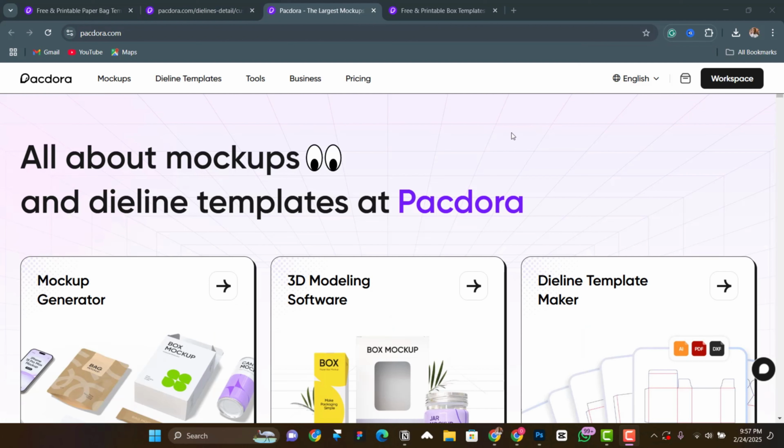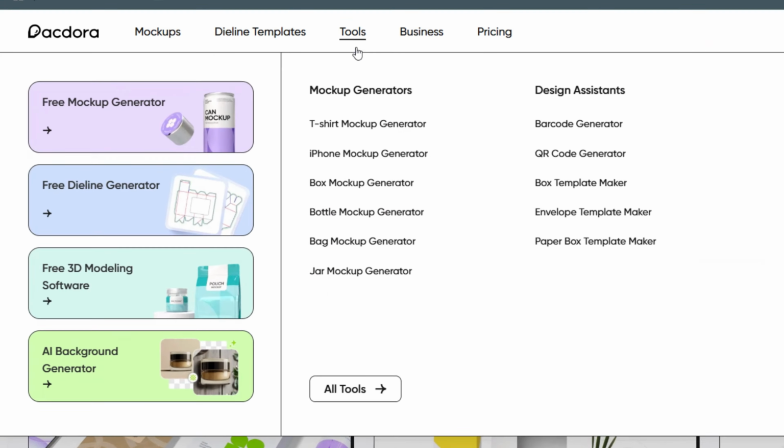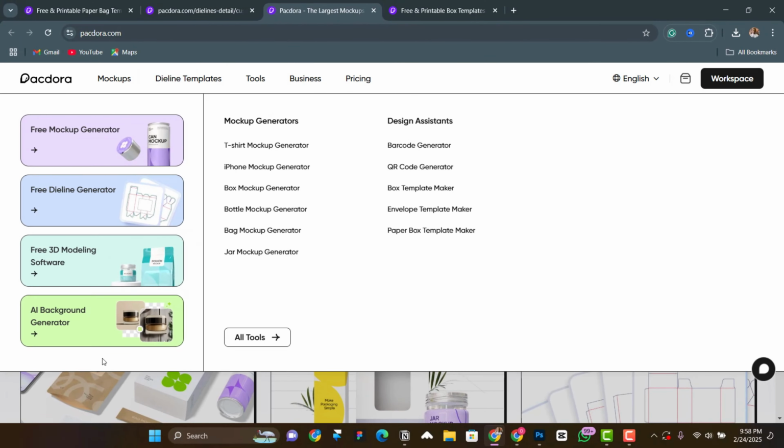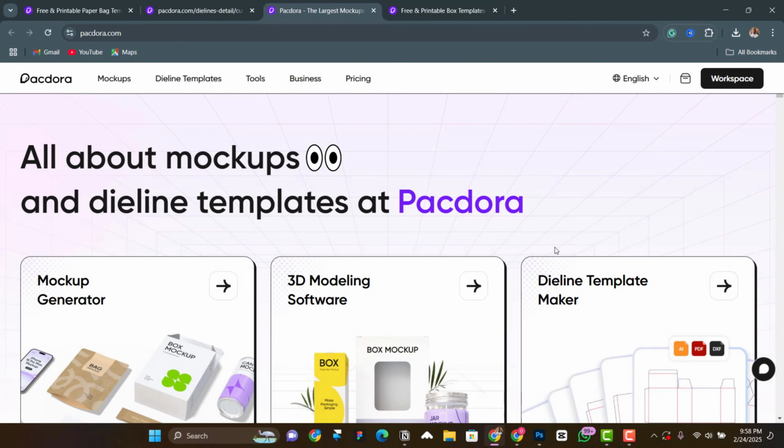Nice. So as you can see for yourself, this website is very simple to use and it contains a whole lot of things to up your game. So it's not just about mockups and then diagrams. So there are some tools here that can also help you generate barcode, QR code generator, box templates, and a whole lot of things. You can check them out, AI background generator, and others. So with all these things, the good news is that you can use them for free.